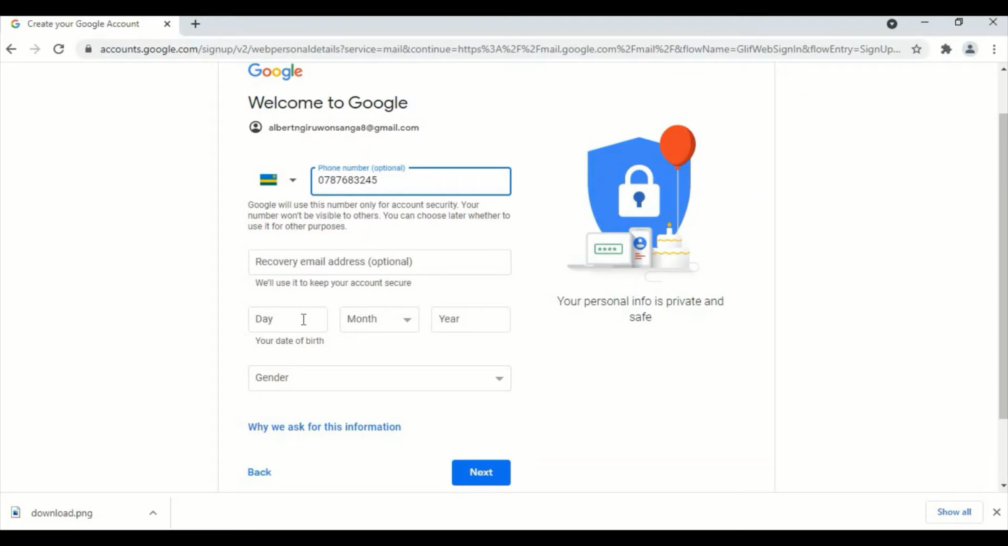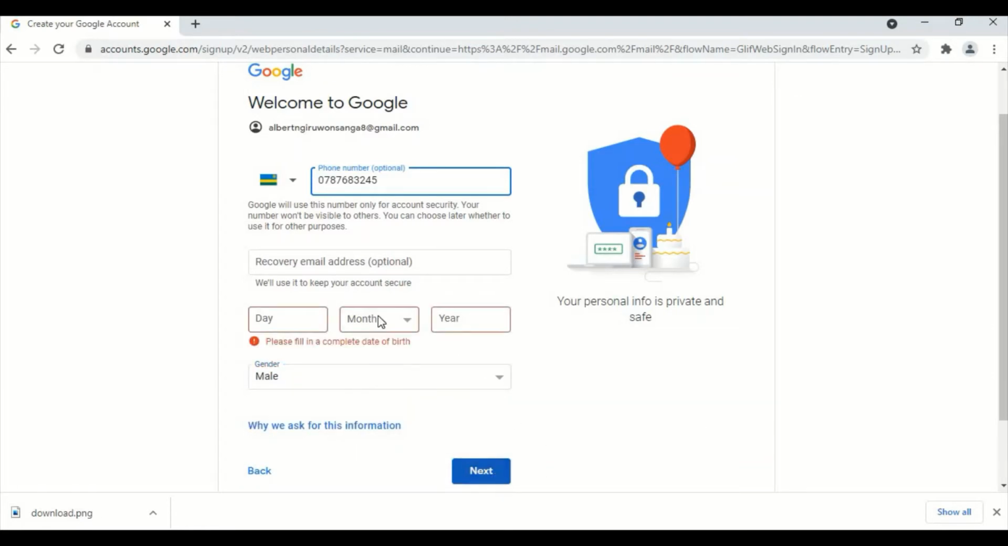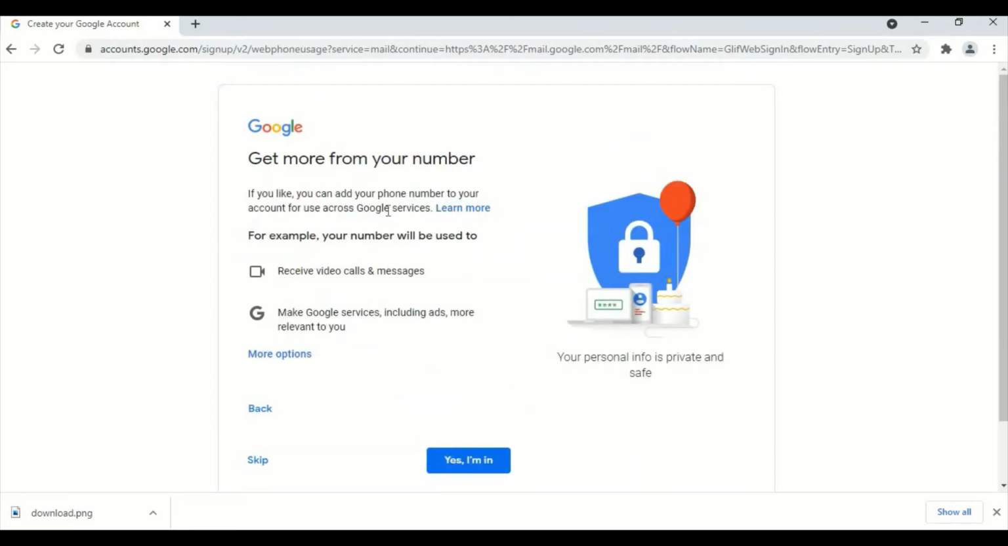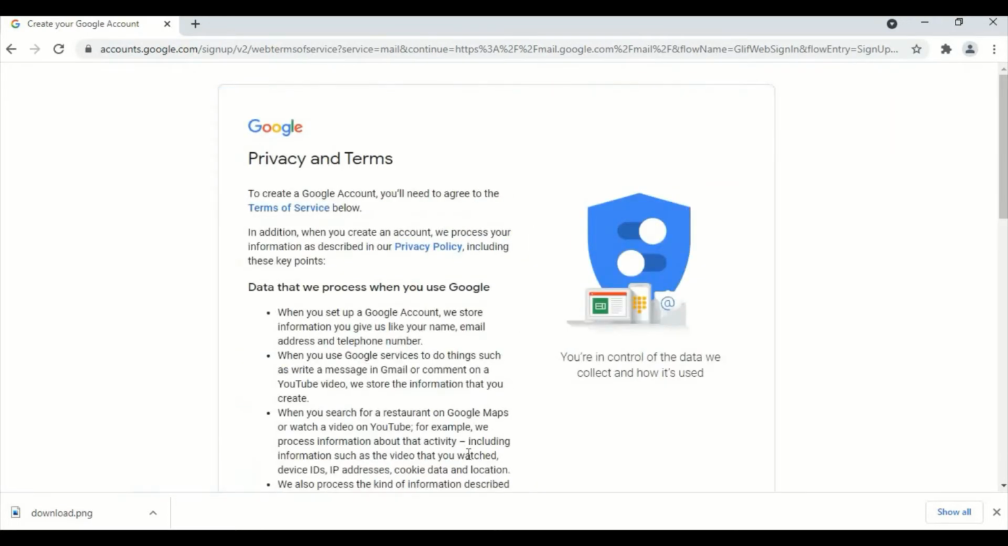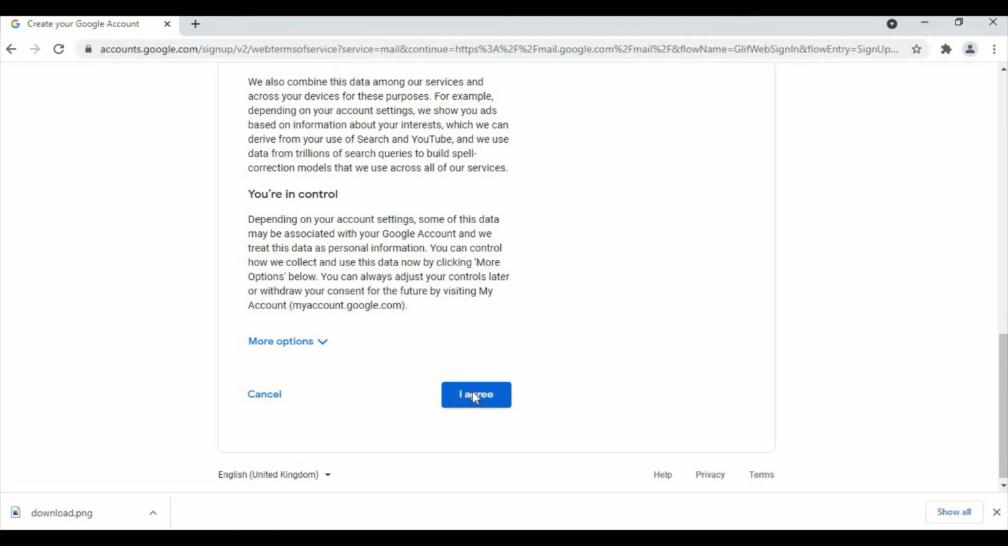So the date of birth, you can specify it. The gender also. Then next. Let's say 12, 1984. Next. Then you have to accept the privacy and the terms of this email provider, who is Google. I agree.